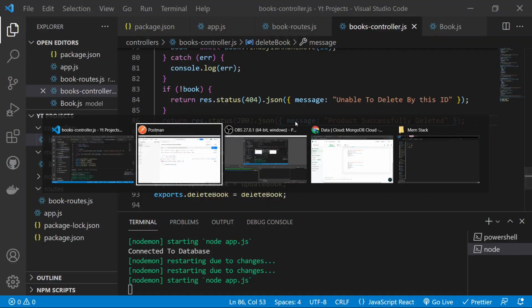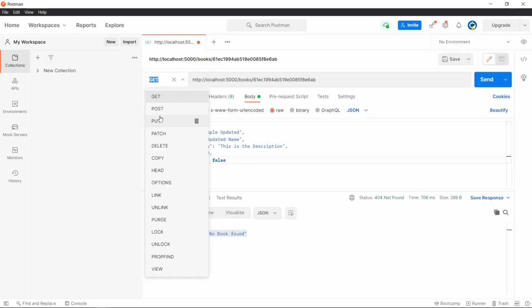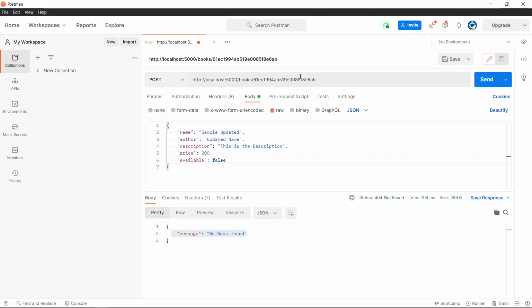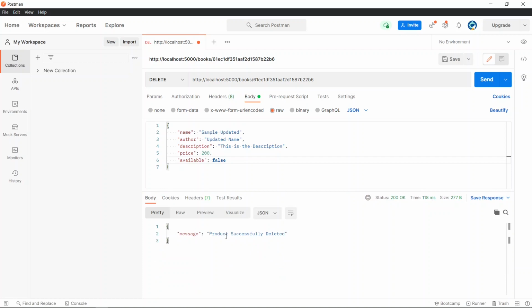So if I now save it and send this, we need to add another product, like a post with this product, the sample updated. It will add the product to the database, and we will get this ID, and then we can send the delete request again with this ID. If I now send this, you will see it shows the message "Product successfully deleted." So now the book is deleted.